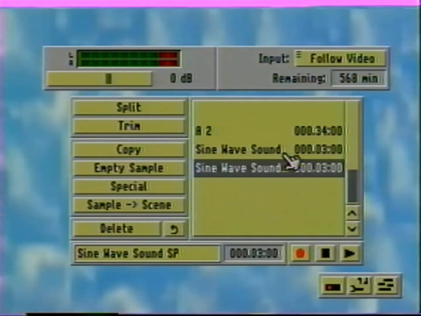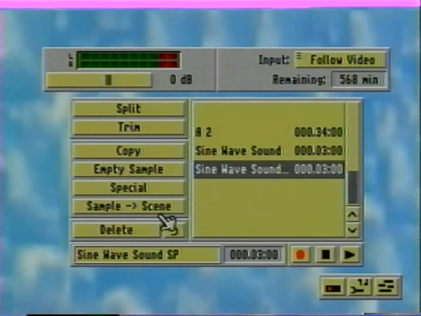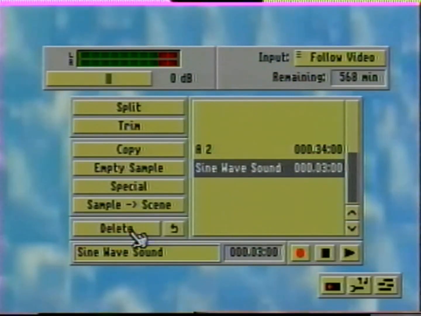And just like in video, one of the great things about the Avio is it doesn't destroy the original. We still have the original here if we decide we don't want to use what we've done, and I'll go ahead and delete that and get rid of it.